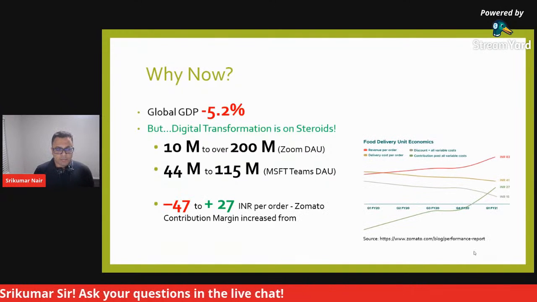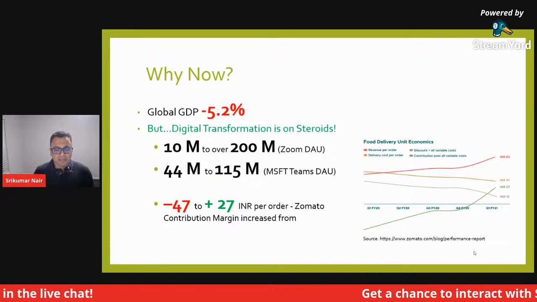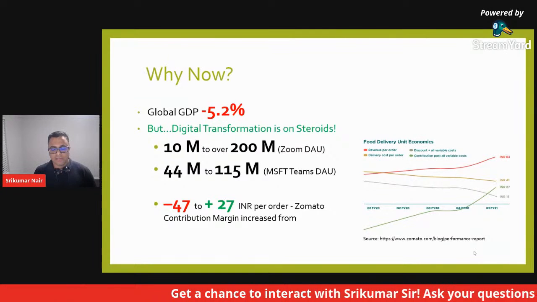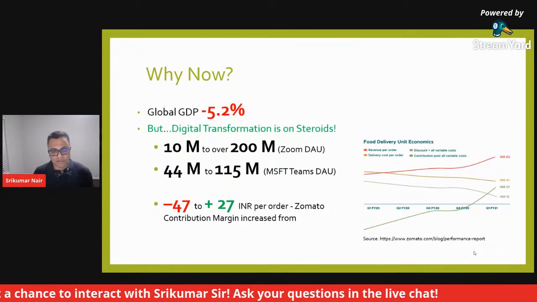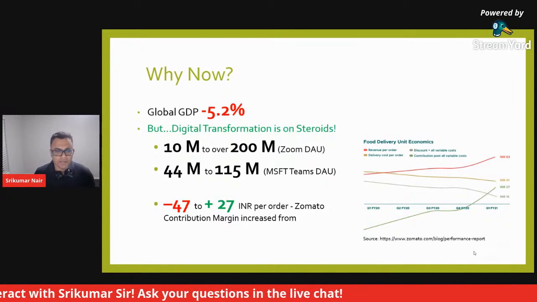Look at the Zomato example. They were losing money per order, 47 rupees, and now on every order they're making 27 rupees, simply because the world has changed. They're going more digital. Even food is becoming digital, or at least the delivery portion so far, right?